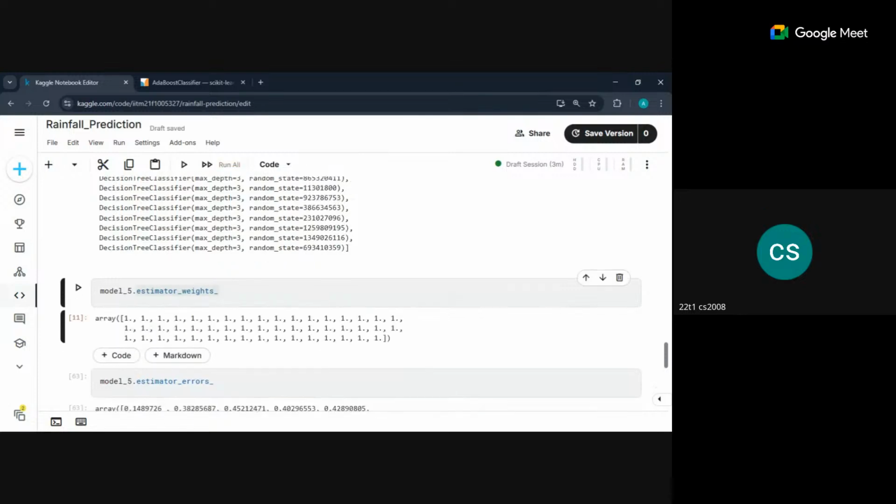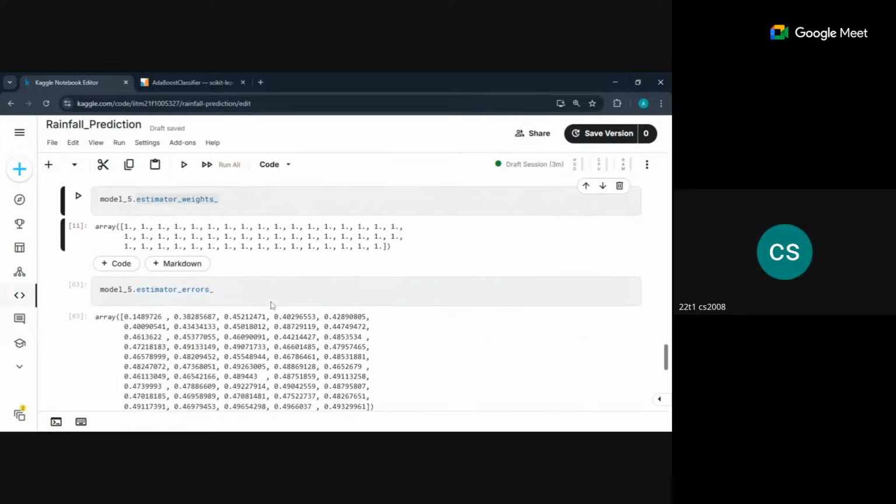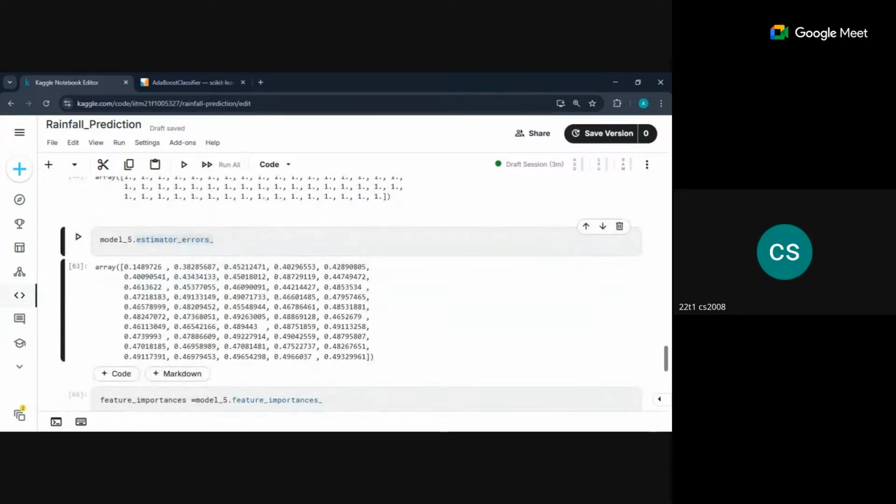Now these are nothing but the weights. So this is 1 for everything. And this is the errors by each of the model. These are the errors that each of the models made. And finally, these things end up being averaged, and these are the values that we get.